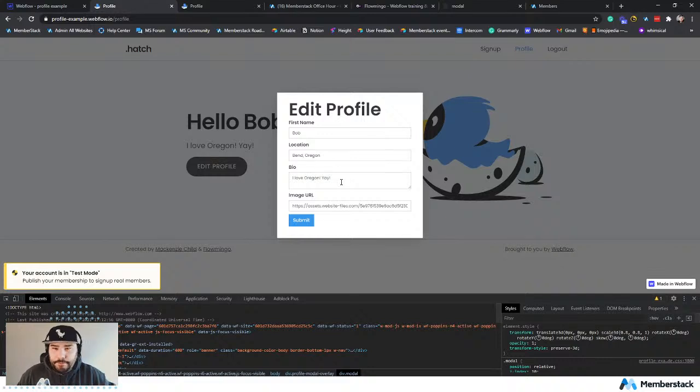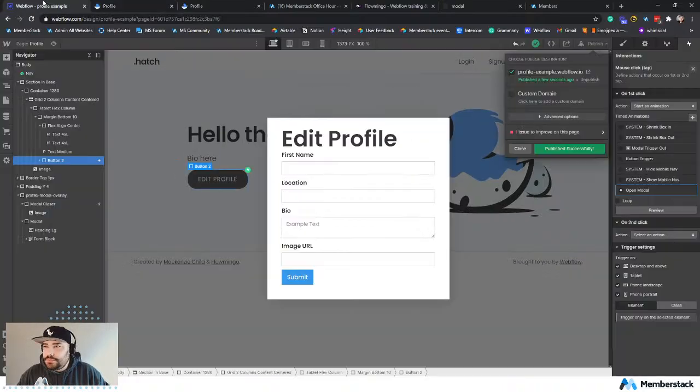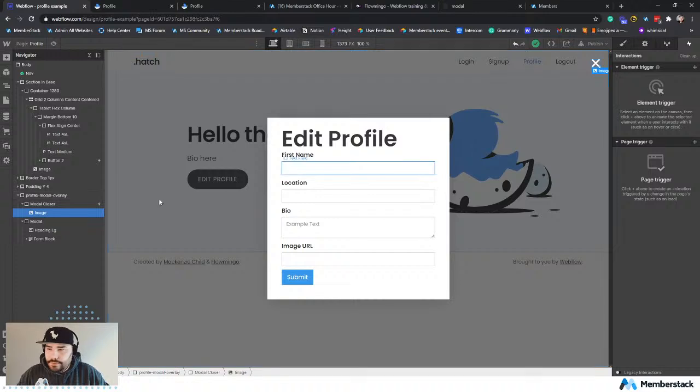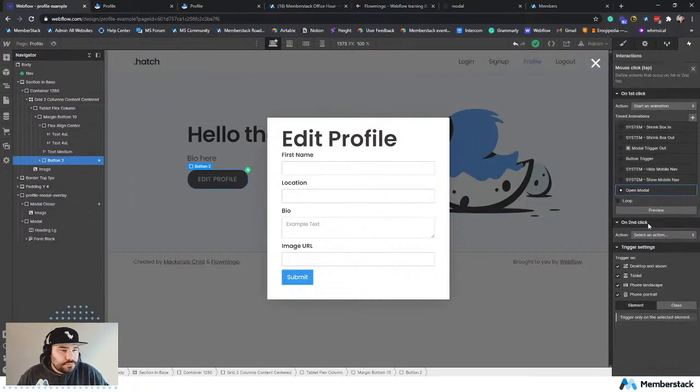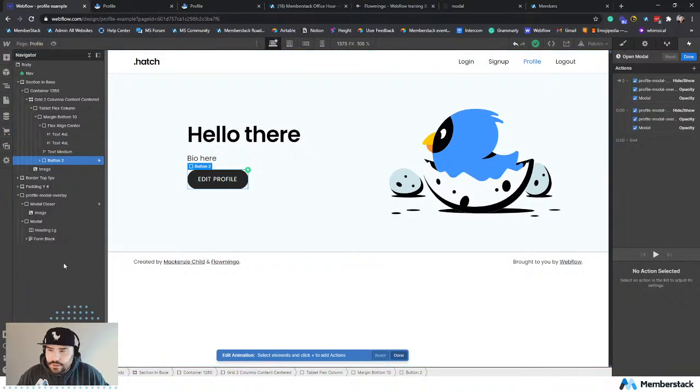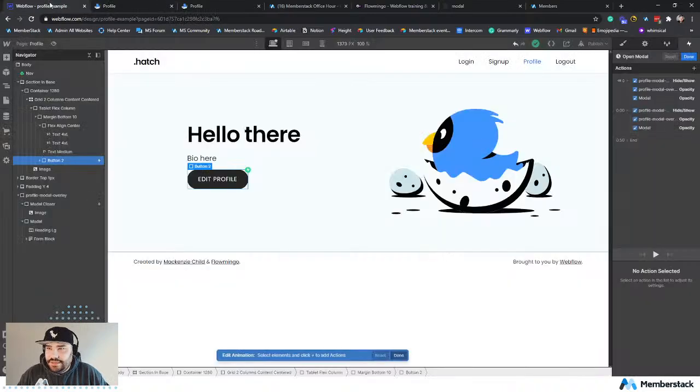Let's see if this still works though. Let's do Bobby. Save. Hey, look at that. It changed to Bobby. Cool beans. All right, now let's get the modal closer to show up in this thing. So button 2, go here, because I didn't see the modal closer here. It's gone, it's missing, you guys. We're gonna have to fix that.